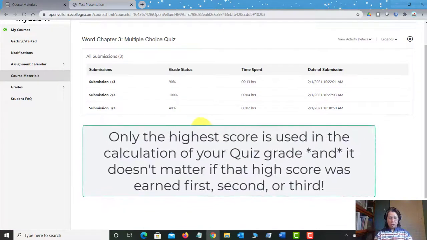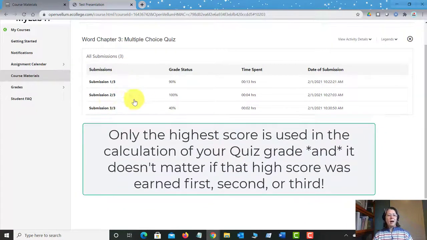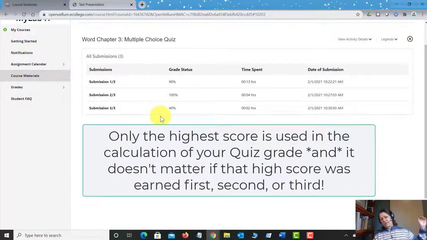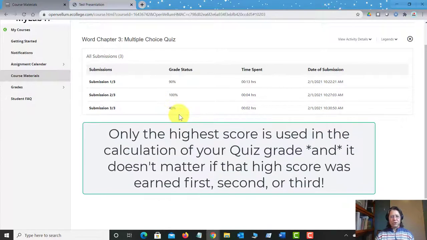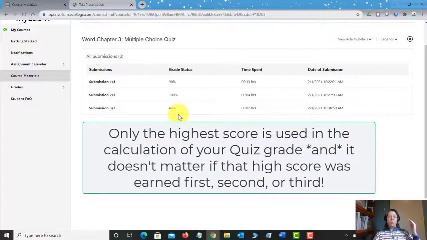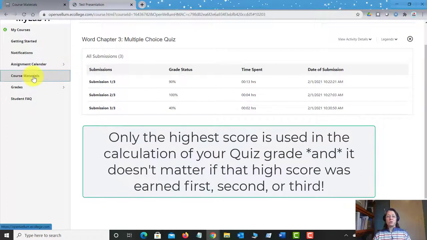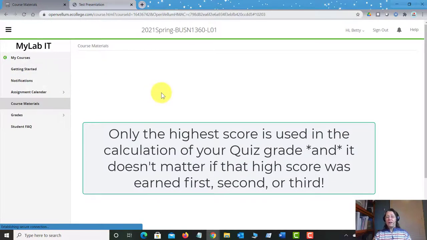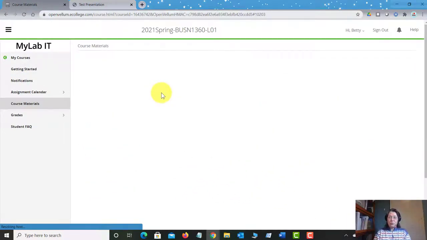And I want to show you that I made my perfect score as my second submission, and I just bombed the third submission. My goal was to make a 0, and I accidentally answered a couple correctly. And what I see when I go back to course materials is not that 40, which was my most recent score. What I see is the perfect score, the 100.